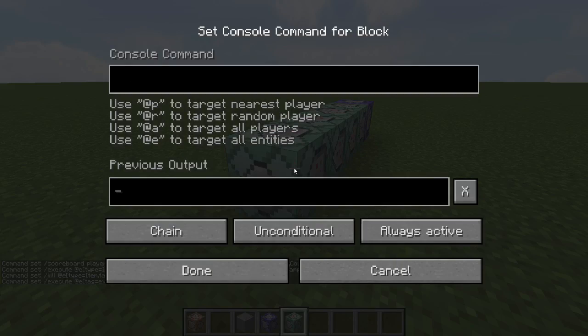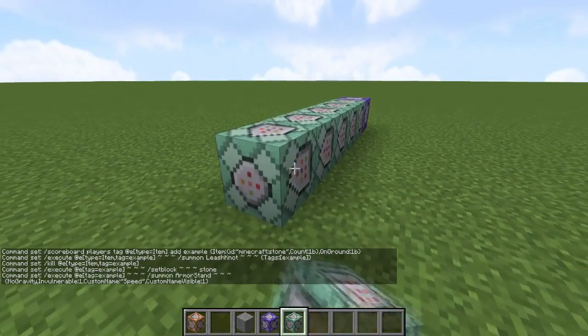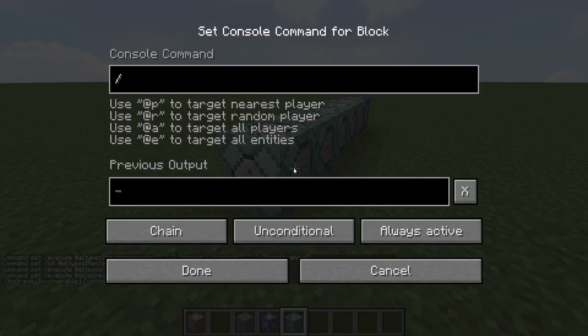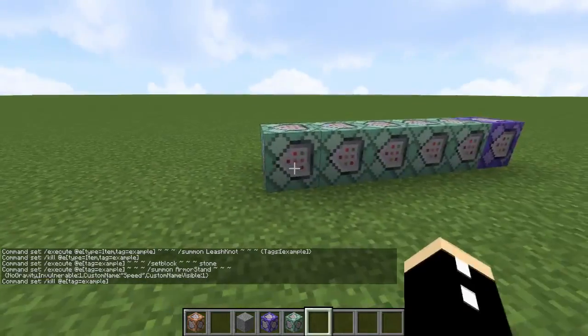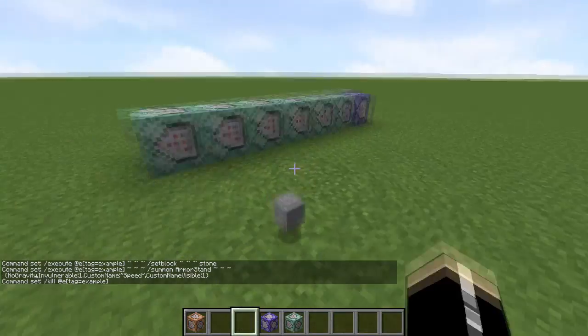Next thing we are going to do is execute from that leash knot again and summon in an armor stand. And we are going to say it has no gravity, is invulnerable, and also has a custom name. We will just give it a name of speed, and we're just going to make that name visible like that. And then finally we are going to kill off all those leash knots there. Then all we have to do is give the armor stand a custom ability. So let's just test this so far.